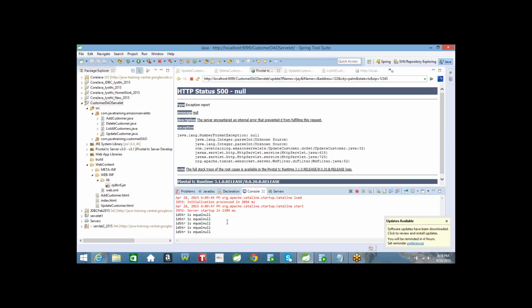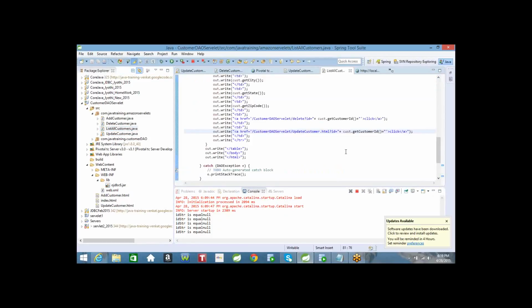Null means nothing, right? So you are trying to convert null into an integer. That is where the problem is. That is why it's throwing a number format exception. So saying that, hey, I'm sorry, I cannot format null into a number. So now the next question is, why is it null? And I can tell you immediately.